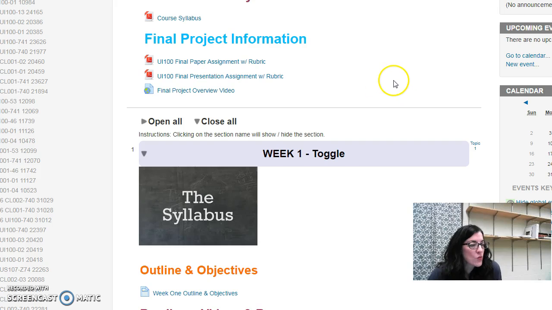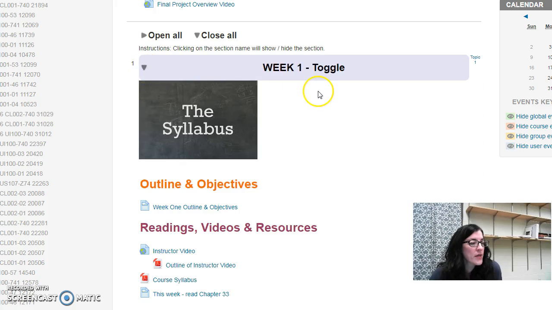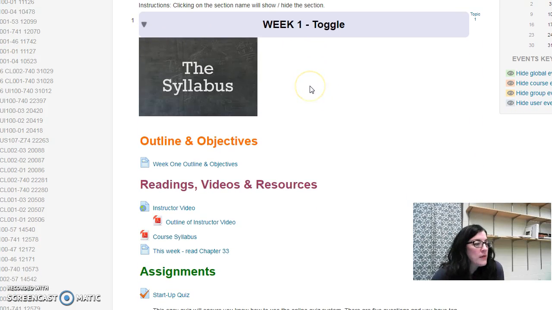Okay, so as we scroll down, I'm going to close this really quick. As we scroll down, you're going to see all of these. You might not be able to see all of these yet because I don't have all of them hidden quite yet, but whenever a new module opens, it'll pop up like this, and you're just going to click on the little arrow over here, and it's going to show you the whole week's worth of information.